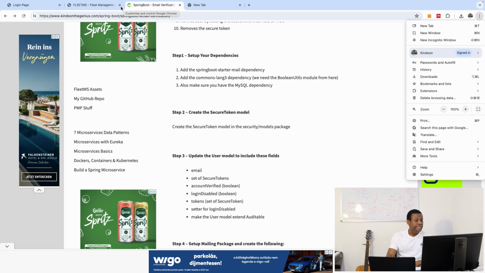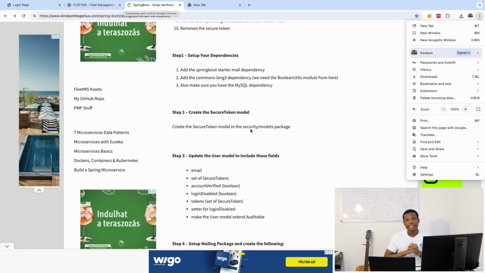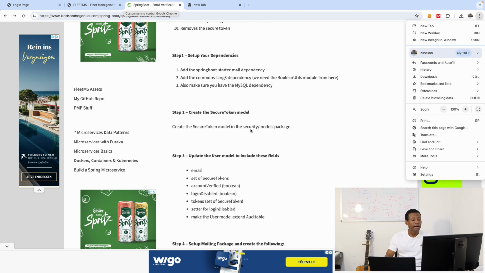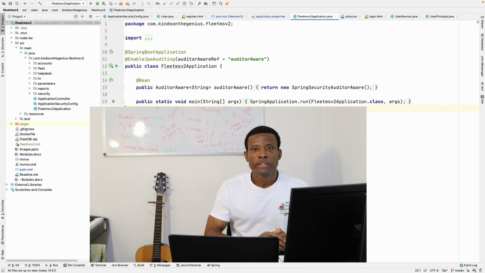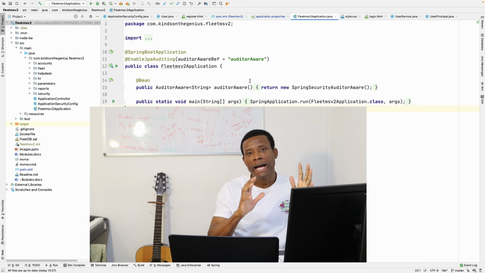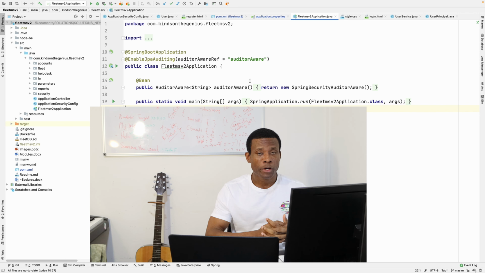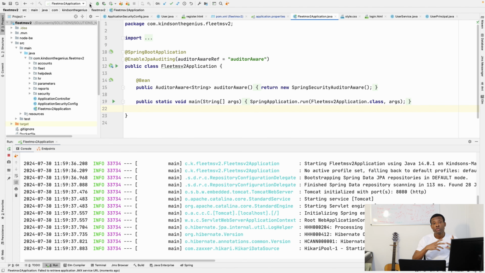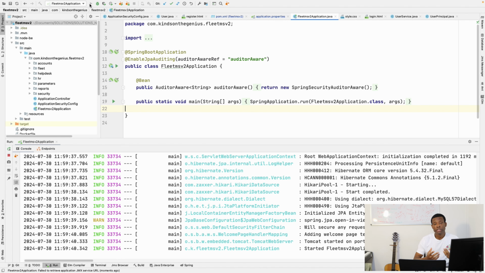What I'm going to do now is open up an application that doesn't have any of this, the Fleet MS V2 that doesn't have the email verification setup. So for this tutorial, we are going to be using this application, Fleet MS V2, which does not have the email verification currently. So I'm going to run it. Let's just see that it doesn't have email verification. You can actually just register a new user and then log into the application. So if you are at the point where you have an application that you can register a new user and log in, then you can start from there to follow this tutorial.